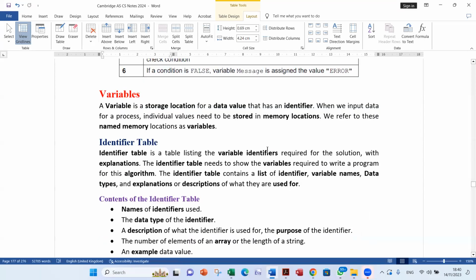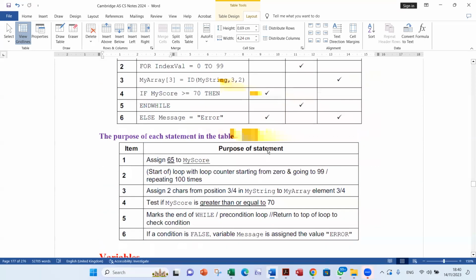Okay? So that was a little bit about functions provided in the insert. I hope this is clear for you.